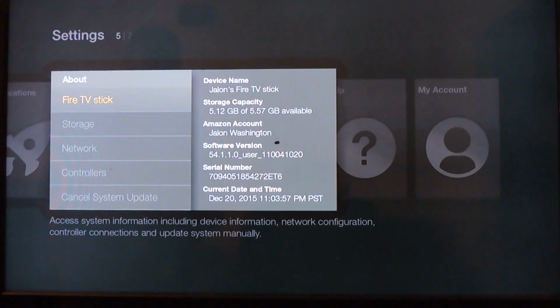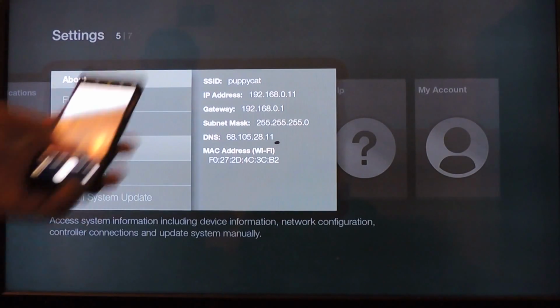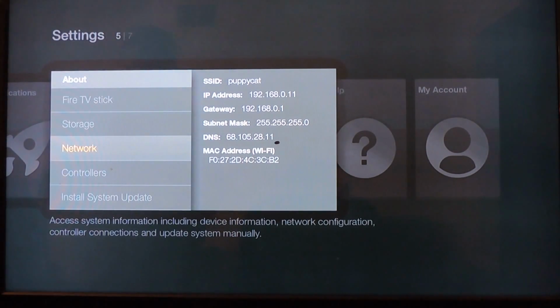Once About pops up, you want to scroll down to Network. Now it's going to show you your IP address. You're going to want to write that down so that you can actually enter it for what's next on the computer, and it also helps for when you want to sideload using other devices like an Android phone or tablet. So I'm just going to write this down, or let me just take a picture of it, makes it a little bit easier. There you go. You guys saw me take that picture.